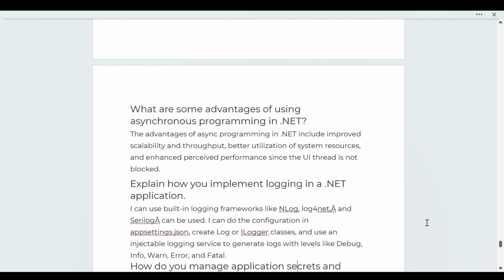Then the question is how you implement logging in a .NET application. I am already using Serilog and the inbuilt logging mechanism in .NET Core. I can use logging frameworks like NLog, log4net, and Serilog. I can do the configuration in appsettings.json, create logger or ILogger classes, and use injectable logging services to generate logs at levels like debug, info, warn, error, and fatal. For the key properties to take from an error for logging purposes, I will take them from that method.